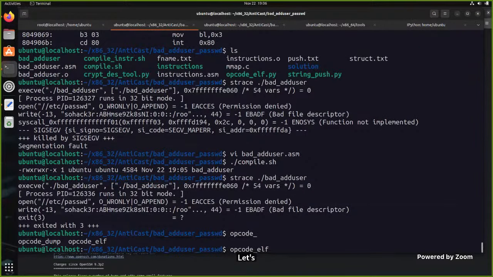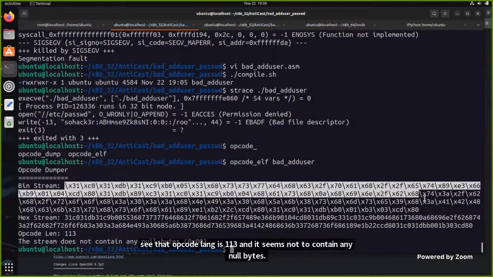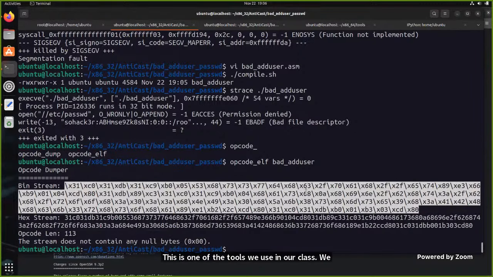So I try not to explain so much anymore. We just use that tool here now, and we get our opcodes from what we have just compiled. We take those opcodes. We see that the opcode length is 113, and it seems not to contain any null bytes. This is one of the tools we use in our class. We just take this, which are our opcodes in hexadecimal.